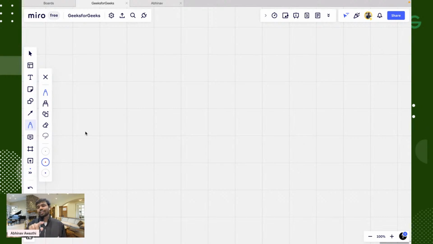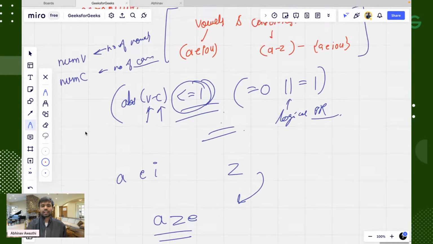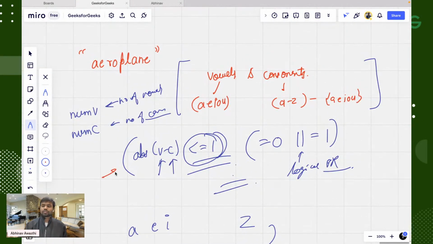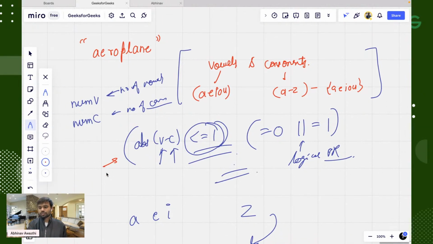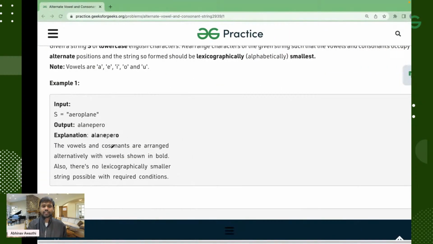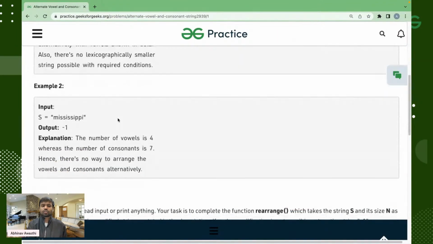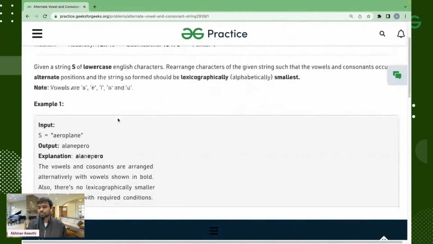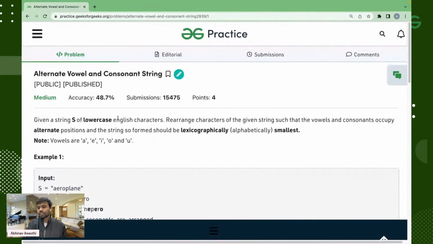Okay. Is it clear, guys? Means this particular thing, that the absolute difference between vowels and consonants should be less than or equal to 1. I hope it is clear. Sure, it can't be greater than that because they are just saying alternate. Means we can start from a vowel also, we can start from a consonant also.